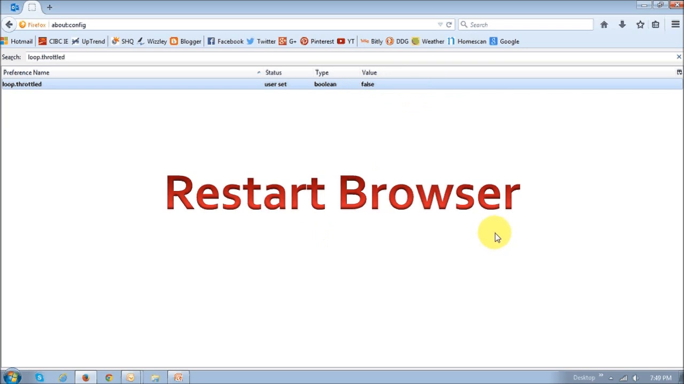I had the same problem when I first downloaded the Firefox 34 rapid release. It was not showing up in my customize section, so I had to do the same process.